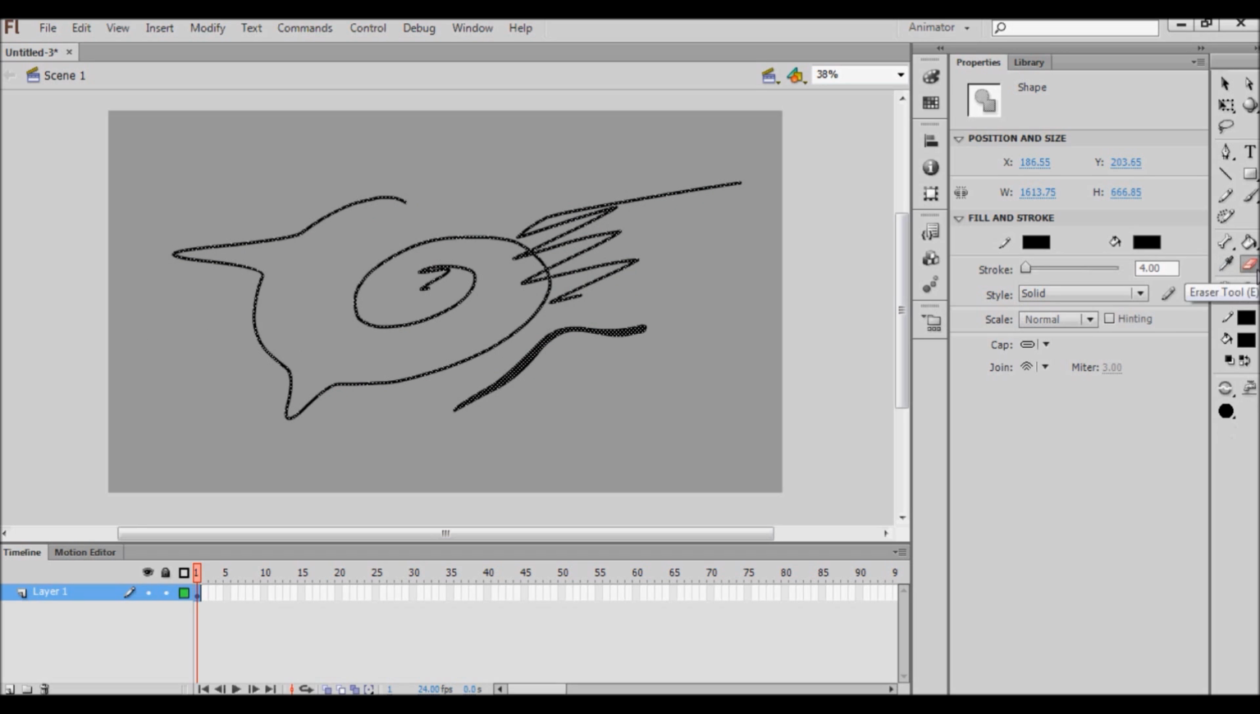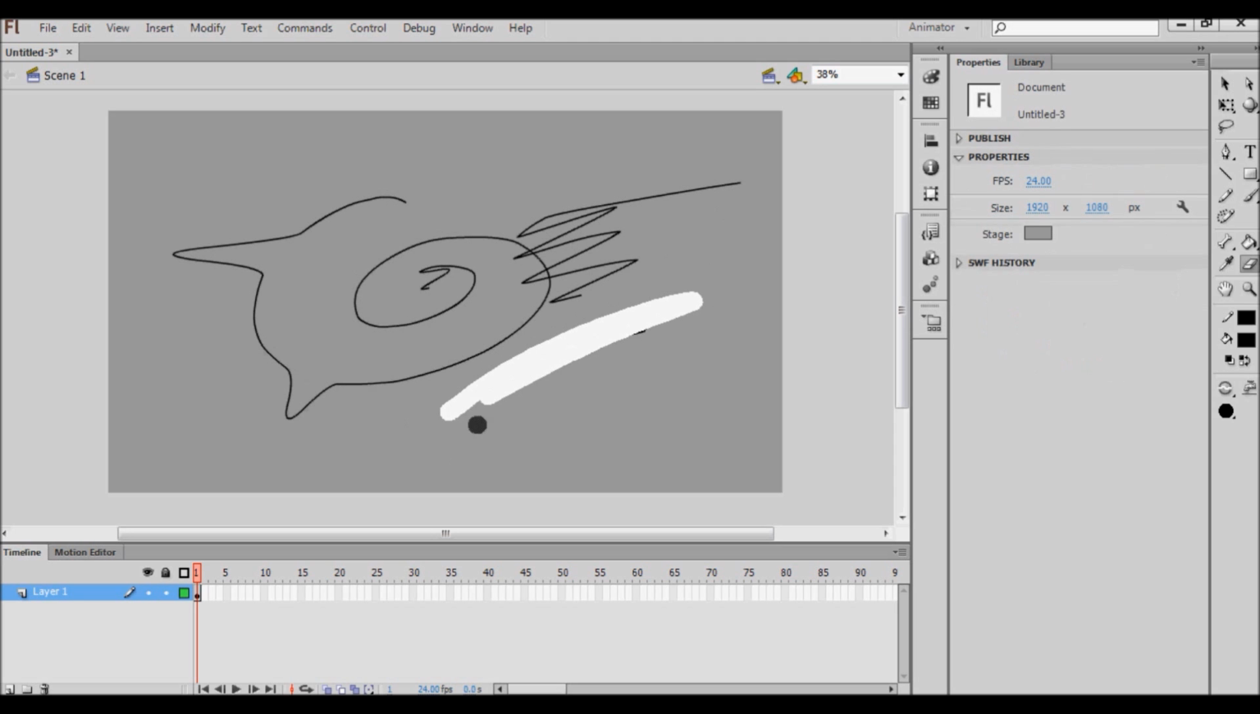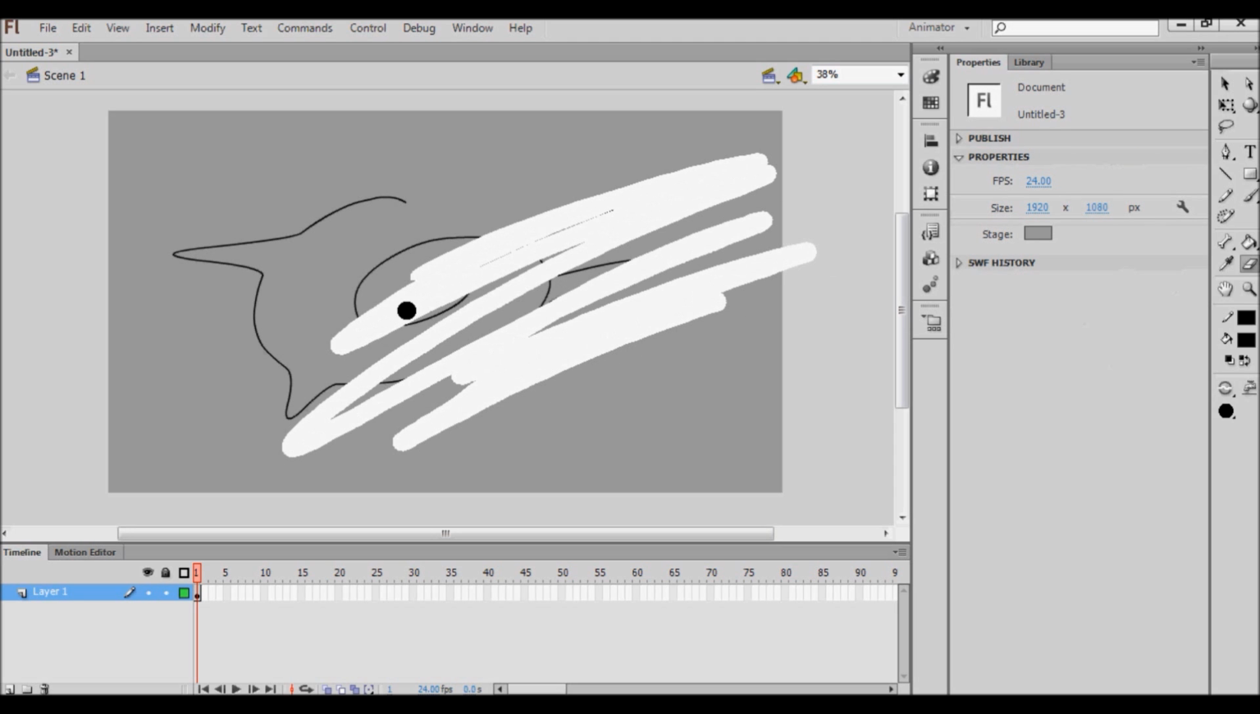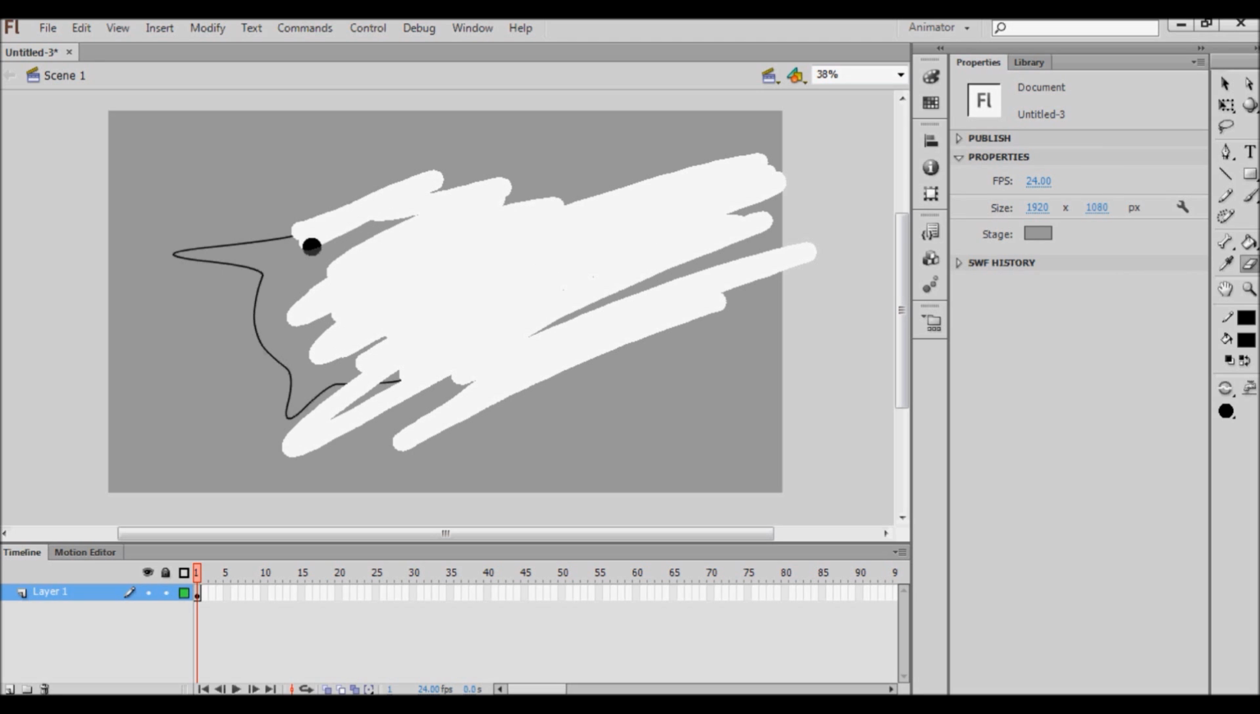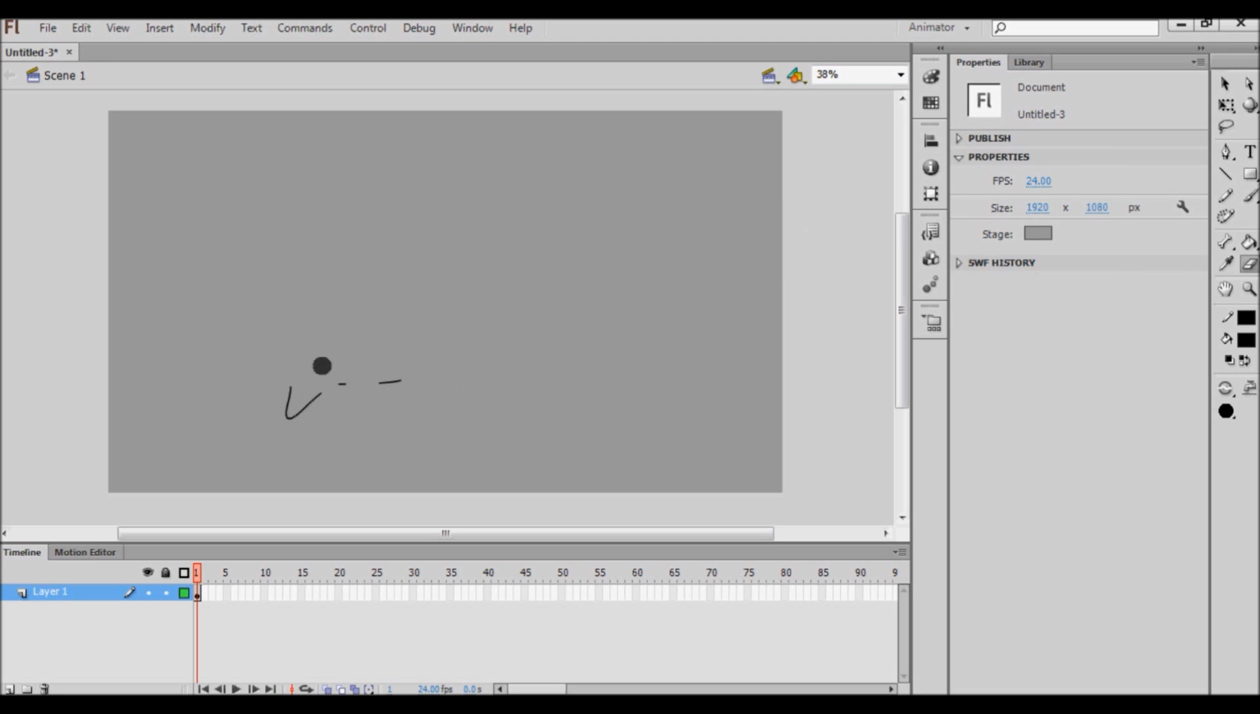Now the eraser tool is just, well, a picture of an eraser, so it's a pretty handy looking icon. You use that the same way, you can just rub out everything, or anything really, because you don't have to use the eraser to delete everything, but you can use that to reshape and make things tidier.